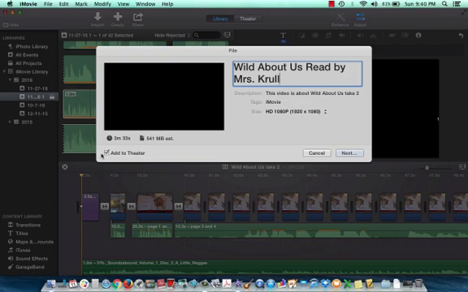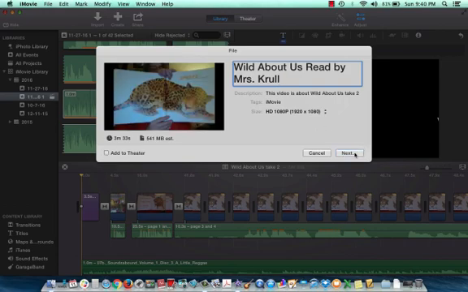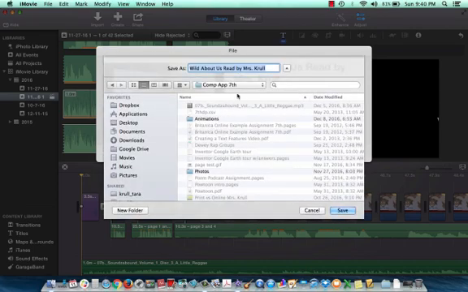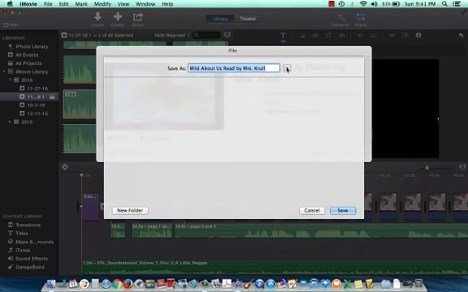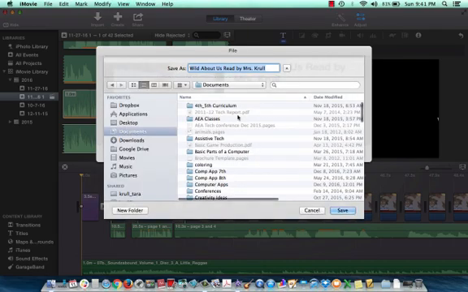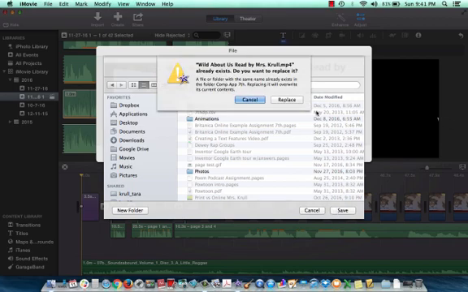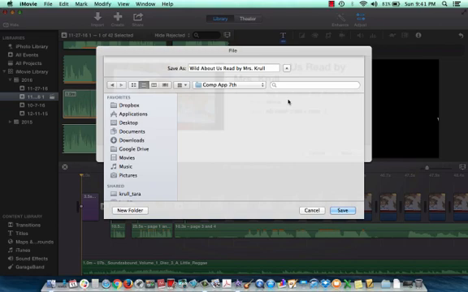And then this says to add to my theater, but I'm going to take that check out for now, just so it will process a little faster. Say next. You want this to go in your Computer App 7 folder. If this is closed, remember, just hit that arrow, go over to your documents, double click on your Computer App 7 folder, just let it fall in there. Say save. Yes, surprisingly enough, I've already done this before. In my case, I'll hit replace.